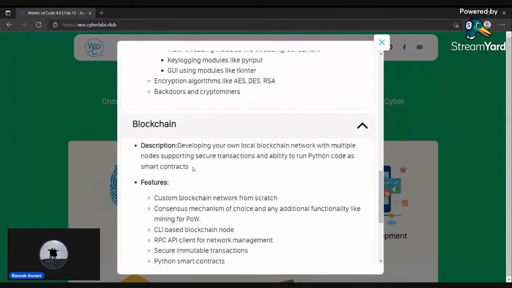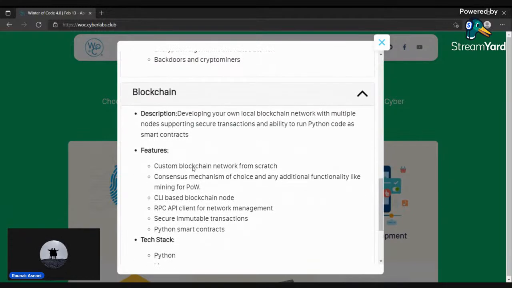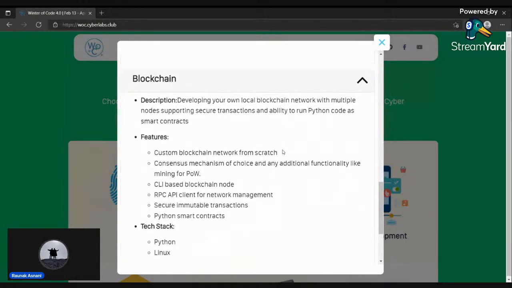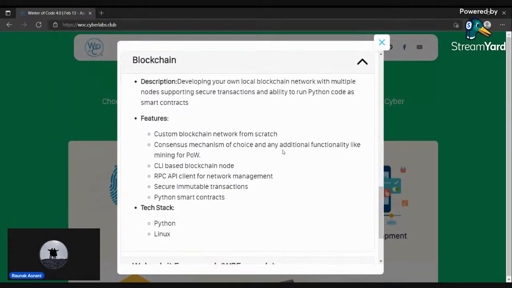Next, we have a blockchain project. You need to develop your own local blockchain network, having multiple nodes that support secure transactions. It should also have the ability to run Python code as smart contracts. These are some of the features that we would like in this project. The features are not limited to this. You can add more features that you feel suitable.